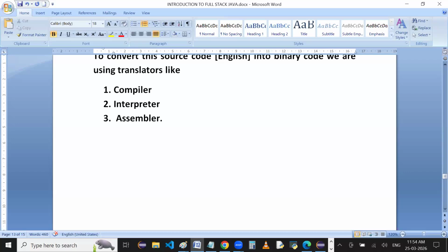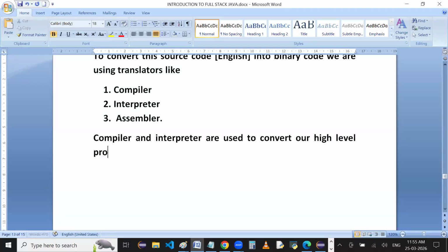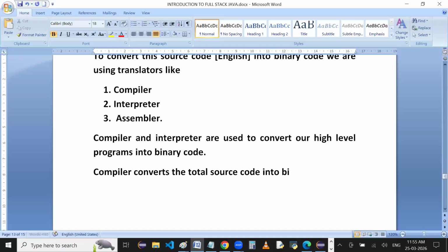What is the difference between compiler and interpreter? Watch it carefully. Compiler and interpreter are used to convert our high level programs into machine language or binary code. Remember, both are used to convert our high level program into binary code. Then the difference is what? Compiler converts the total source code into binary code at once, by leaving error lines. I will show you practically.